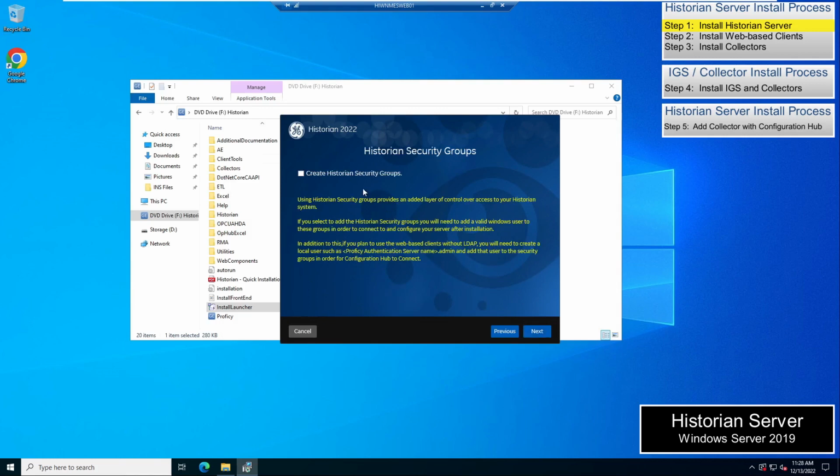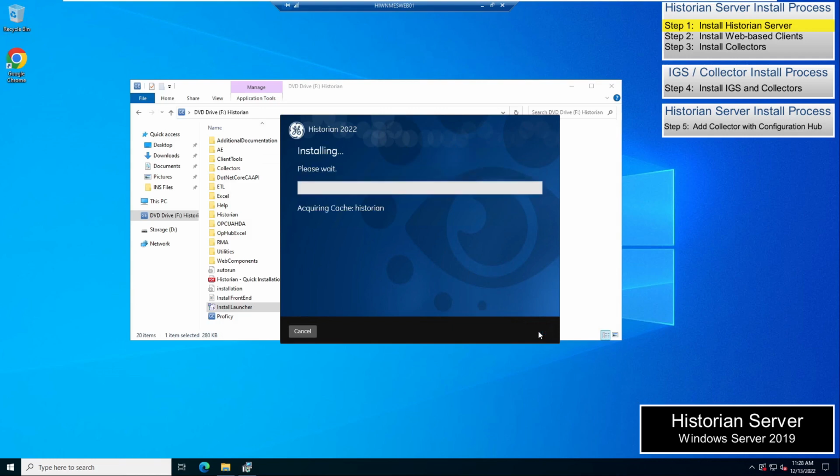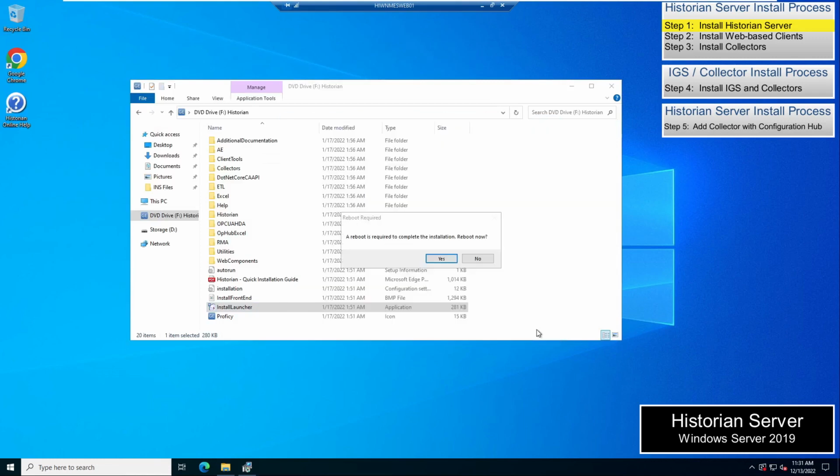This simple installation will not include security groups, but security groups would allow you to secure granular activities such as read, write, and Historian administration. We will install this as a single server, and we'll go ahead and install. At this point, we'll go ahead and reboot the server, and when we come back, we'll install the web-based clients.